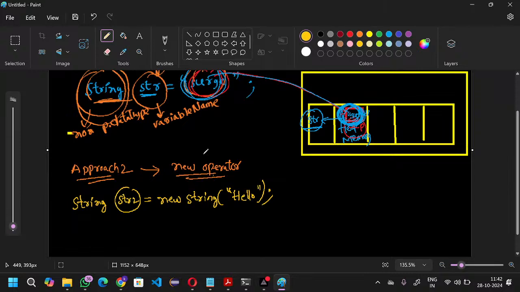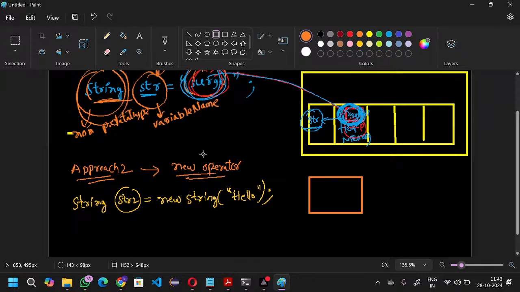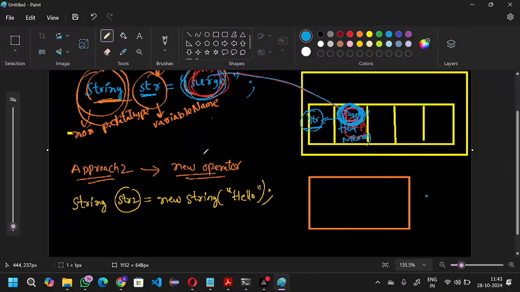So how will the JVM treat the second approach? You can assume this entire box is the heap memory. Here there is no space, so I'm taking one more box, and you can assume this is the heap memory. Okay, fine, very good. Now, how will the JVM treat it in the heap memory?